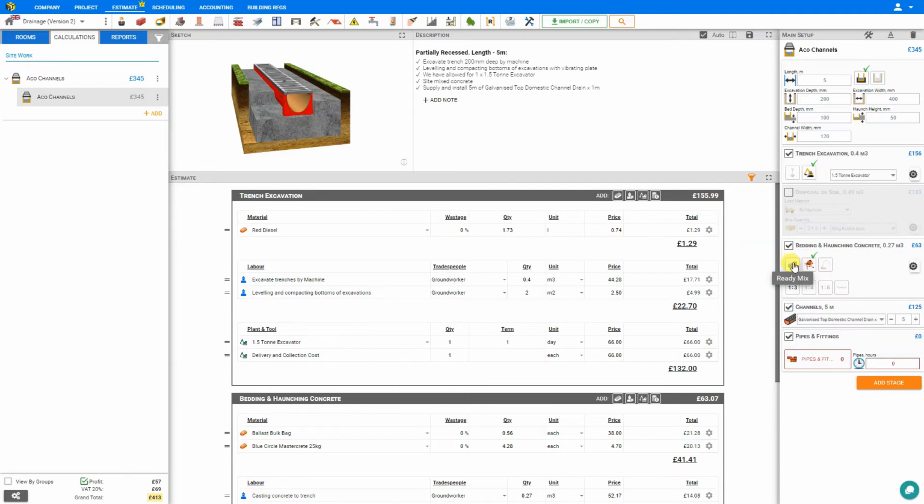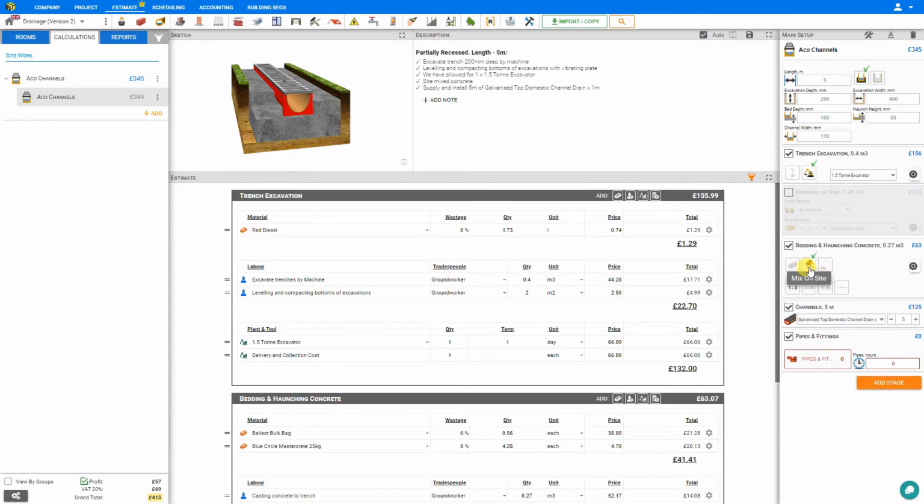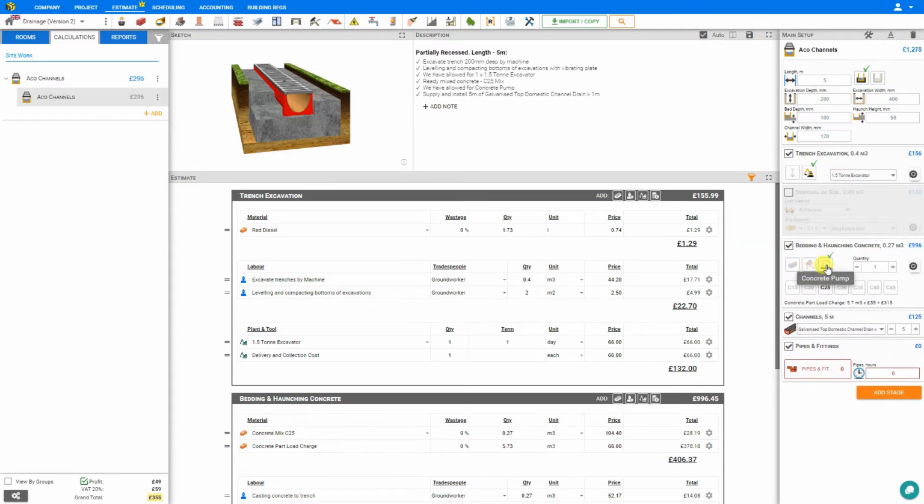Next, we'll consider the bedding. And here we have options to choose whether this is to be done with ready mix, and we can choose the grade of mix, whether this is to be mixed on site, and we can input the ratio, or whether it's to be done with a concrete pump. And this would be the most expensive of the options, as a pump usually costs at least £450 plus VAT.